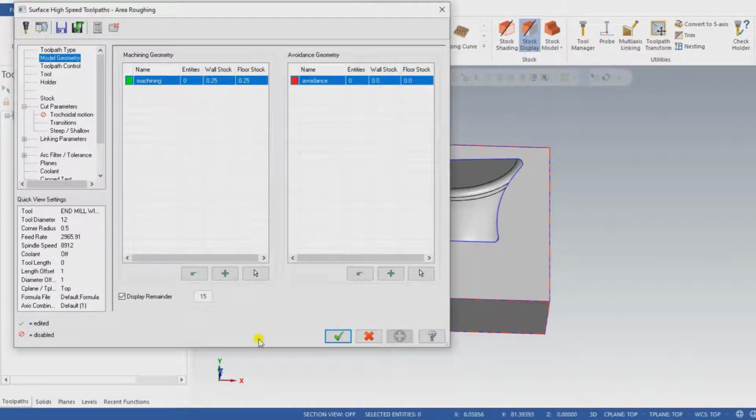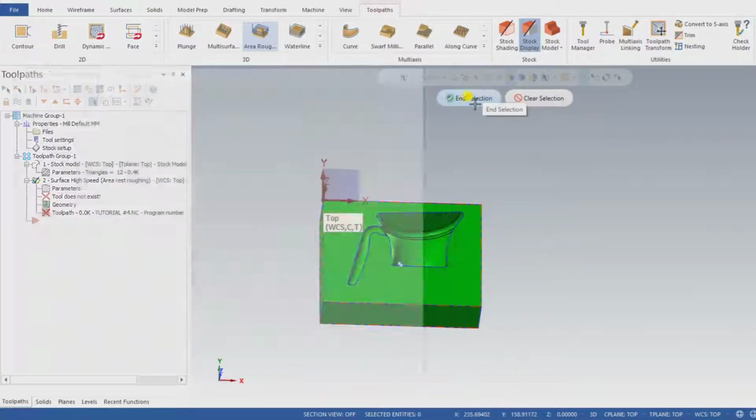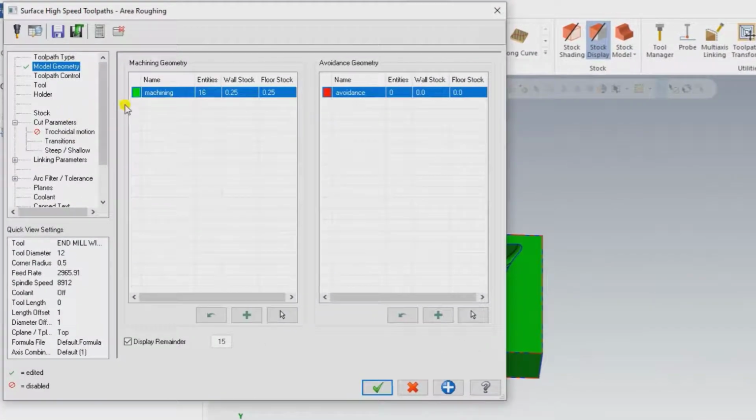The first step is to select my entities. I go here and select the entire surfaces. Now all surfaces are selected. Now I select all these parameters and make default save. So here wall stock is 0.25, and floor stock is also 0.25.